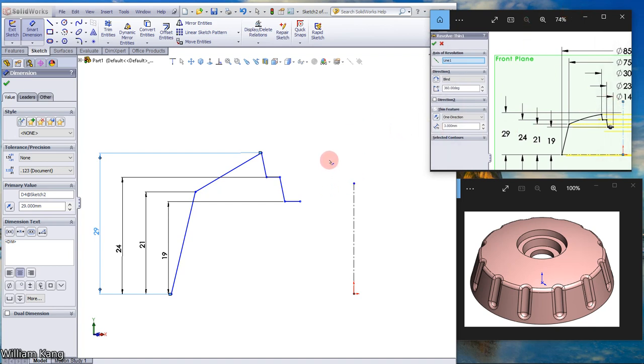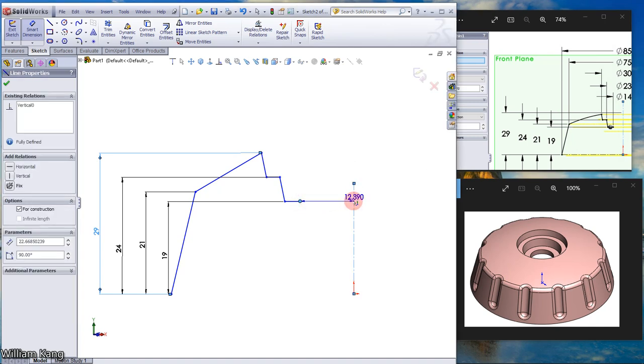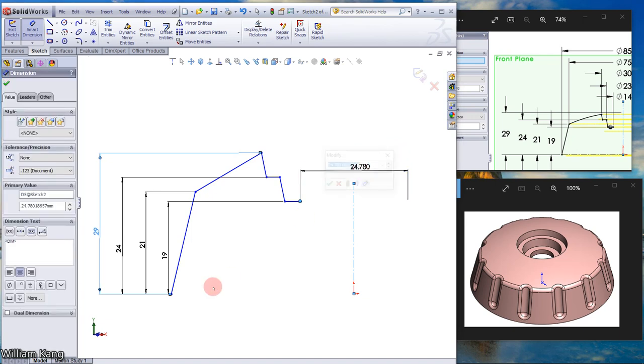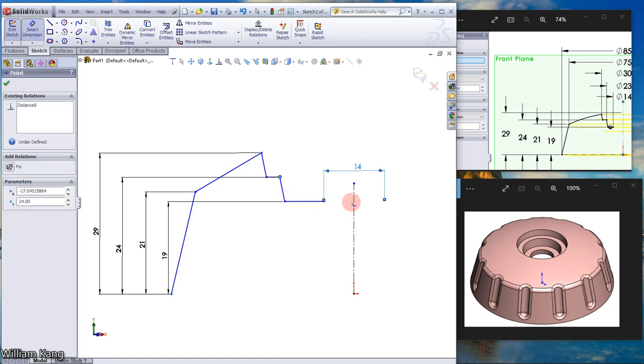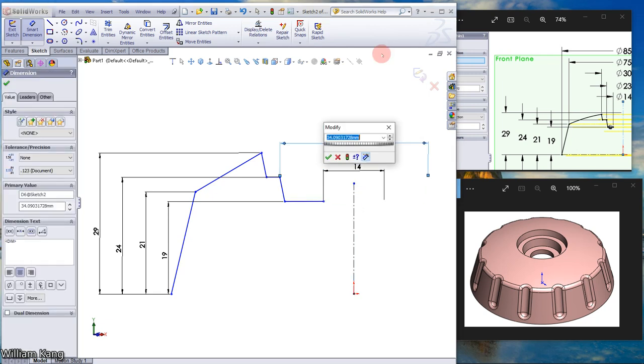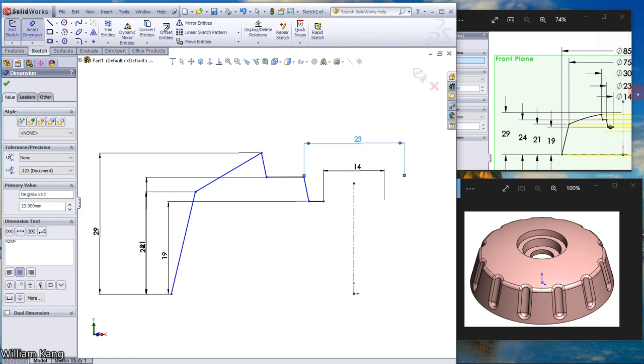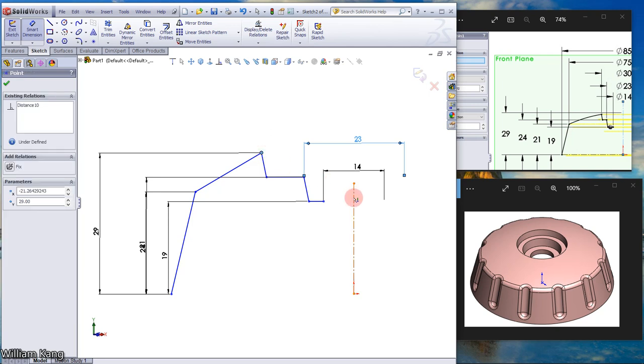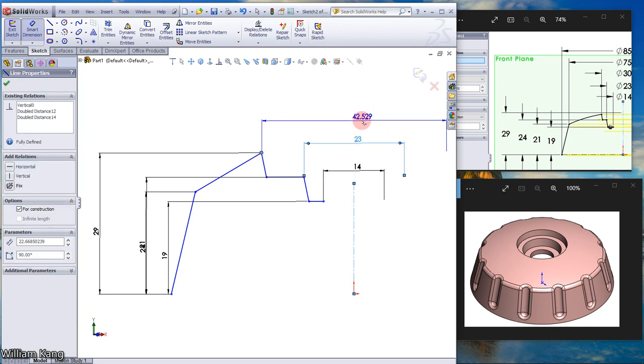Okay, let's dimension. Diameter 14. Click here and here and make it 14. This point and here, make it 23. So 30 is here, from here to here, 30.